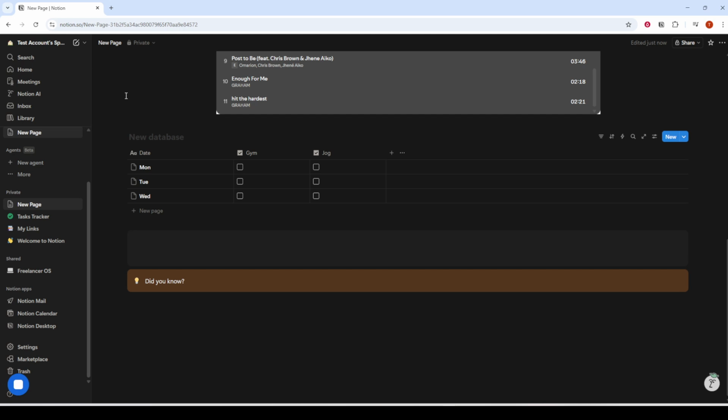That's all there is to it. Go to the page, open the triple dot menu in the top right, and click full width. With that quick change, your content gets the space it deserves, and your page immediately feels more polished and impactful.